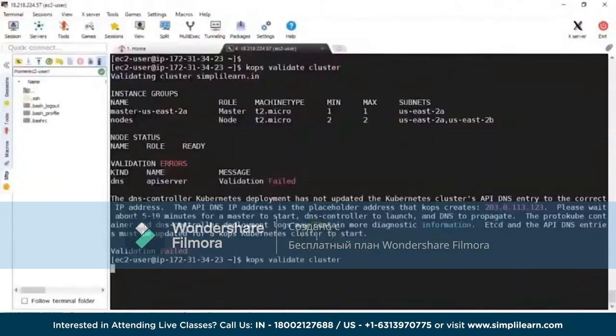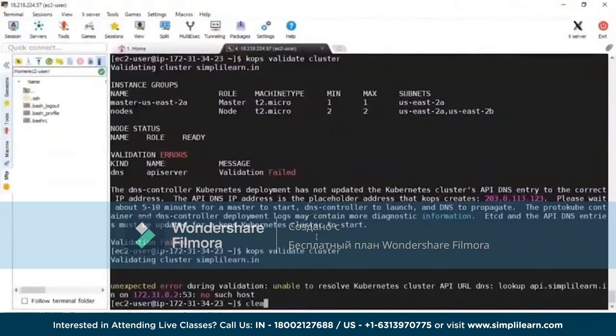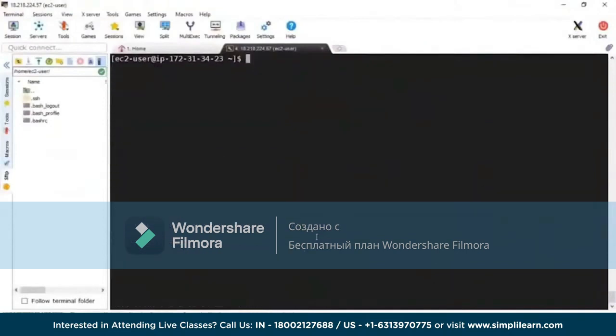All right, so this may take a while for it to get validated, a good 5 to 10 minutes. So what I'll do is I'll pause the video now and I'll come back once the cluster is up and running. It's been a good 8 to 9 minutes since I started my cluster. So let me validate now.